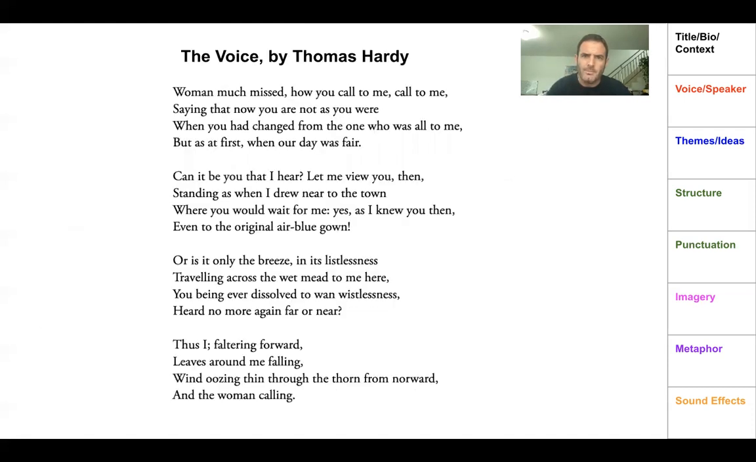Lots to do with that poem. Good, a shorter one. Four stanzas, four lines in each stanza. Irregular lineation though, so I look here for the patterns. This is a shift, isn't it? At the end, there must be a lot of meaning there. Let's get to it. The Voice by Thomas Hardy.